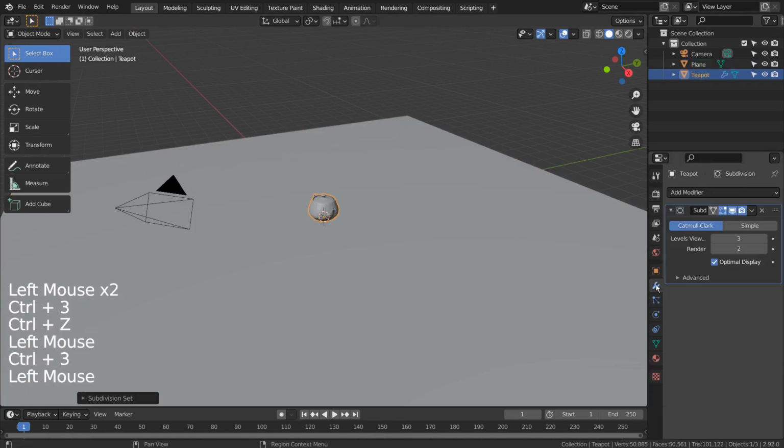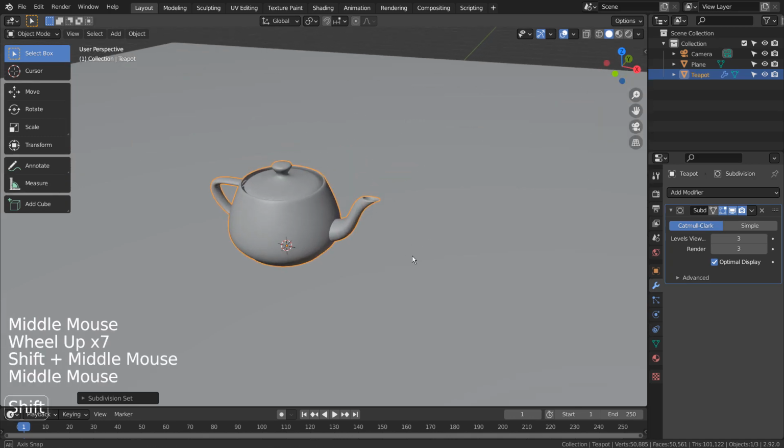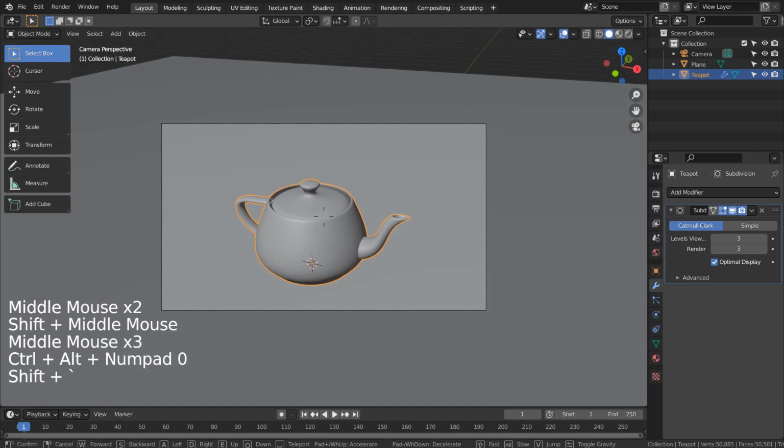Ctrl 3 to subdivide. Let's set the render level to 3 as well. Right-click and Shade Smooth to smooth the surface.